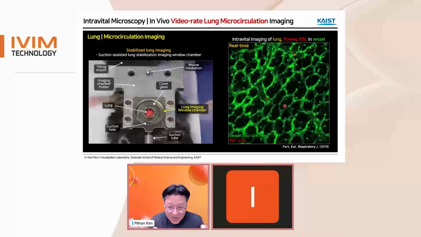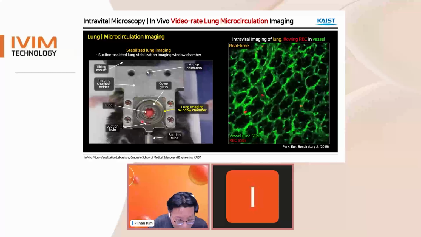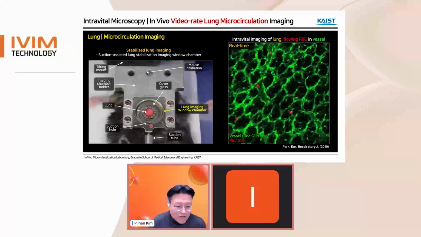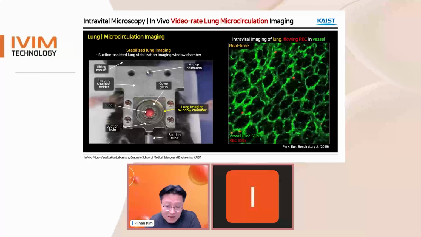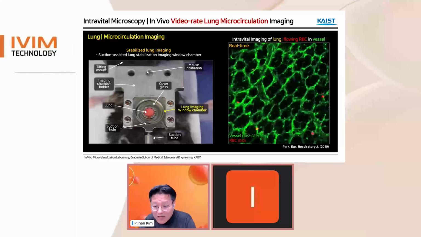So to achieve the stabilized imaging of actively moving organs such as lung, we make this stabilized window. So we suck out the air through this suction hole, and then we can achieve a very gentle negative air pressure inside this imaging chamber. We need only -3 to -5% negative air pressure. And that was enough to stabilize the lung surface, as you can see in here. And this negative air pressure is very gentle, so we can keep the blood flow unimpaired, as you can see in this video.